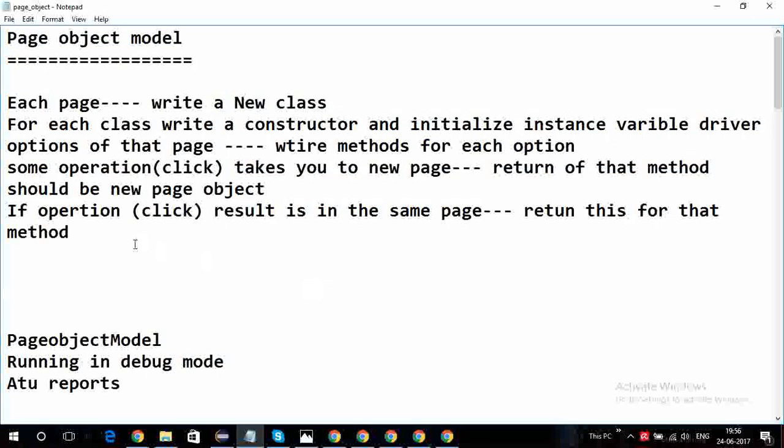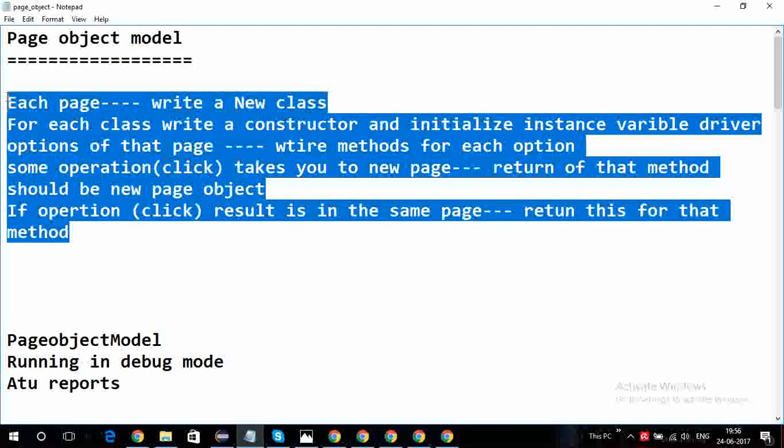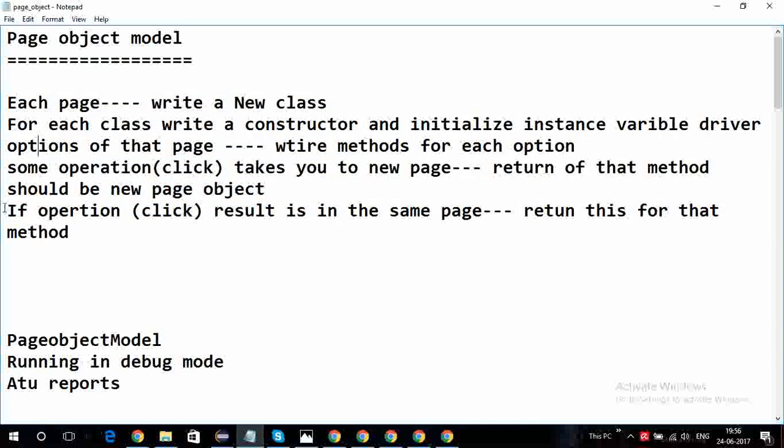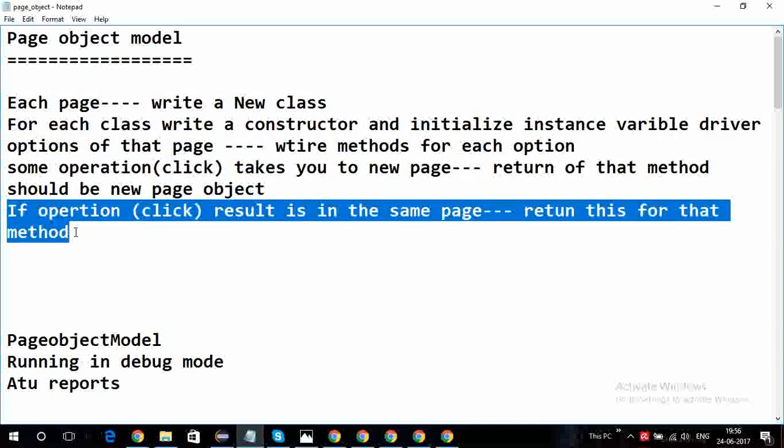So in the base object, this is clear, right? When a method returns an object, if that click or any operation is causing a new page opening or new window opening, at that time you need to return the object of that. And if it is not causing a new page or anything, just return this. Every class should have one constructor. That constructor's job is to initialize, to pass the same driver object throughout all the pages.